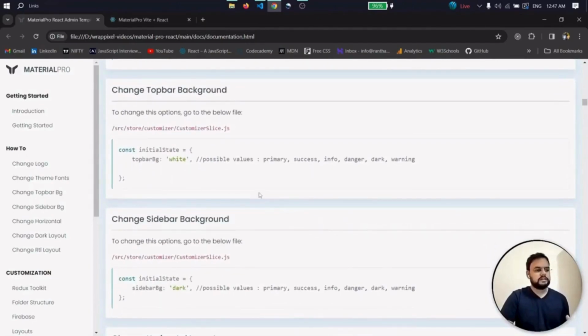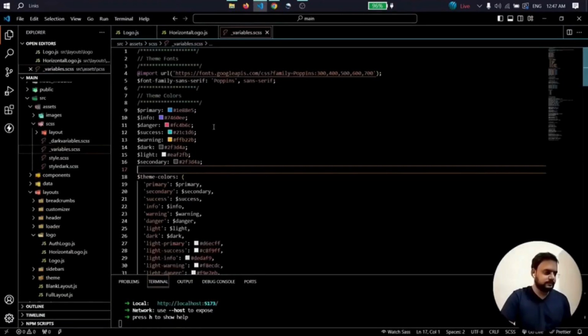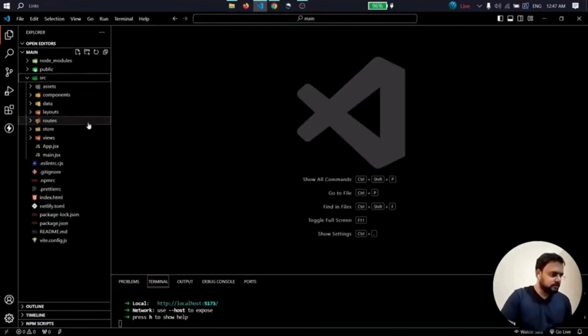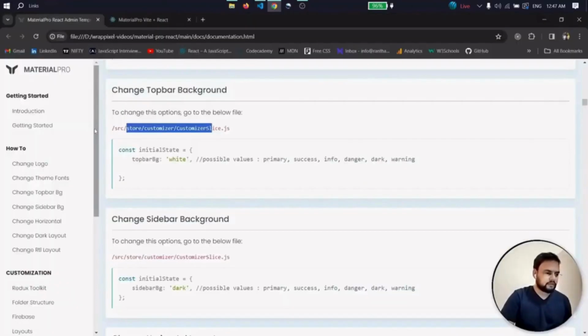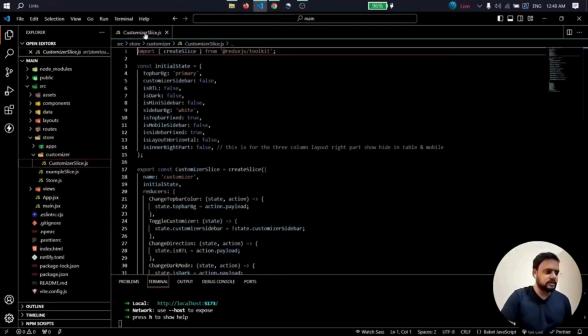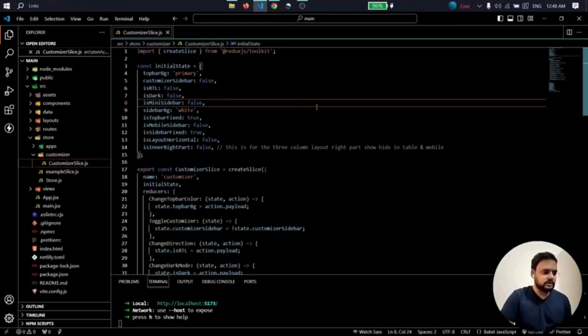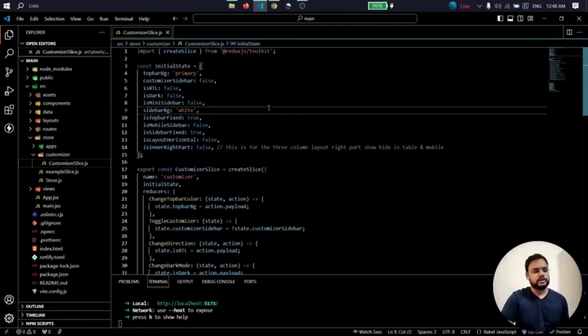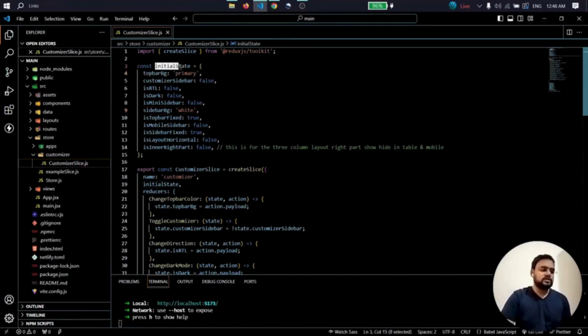Right. To change the top bar background color, we have customizer slice file, which is basically in the store. Let's go back to the src folder, then open store. Inside customizer, we have only one file, customizer slice.js, and inside it we have this. So it's the default file. It is one of the main file of the project. It says it's the initial state.